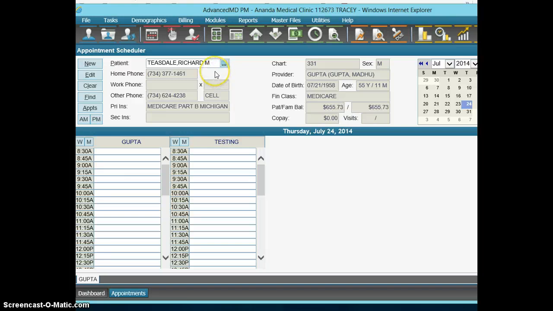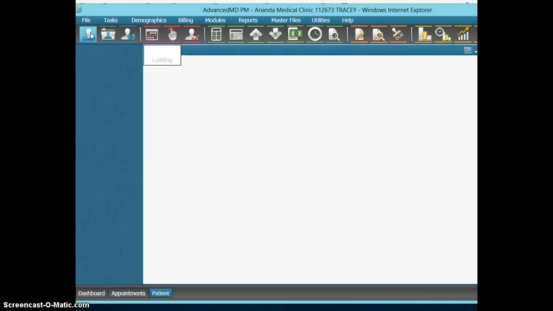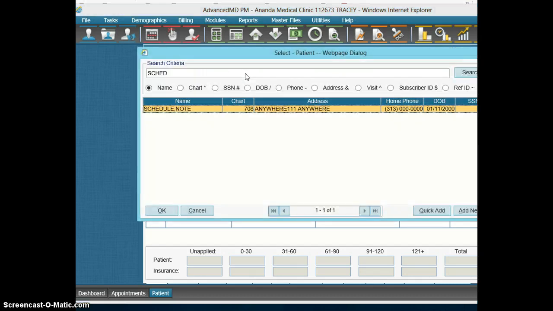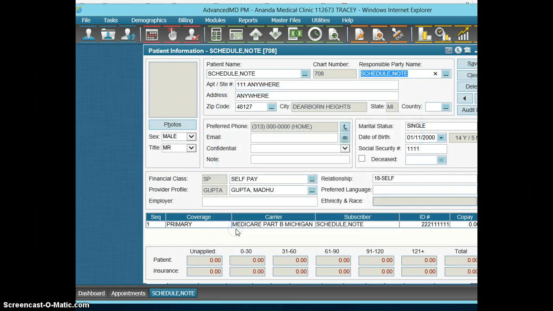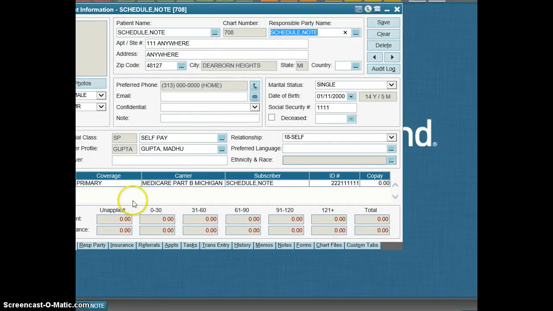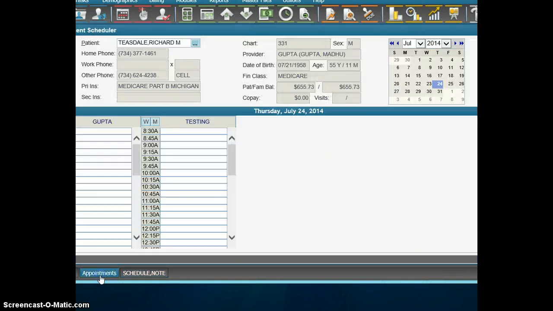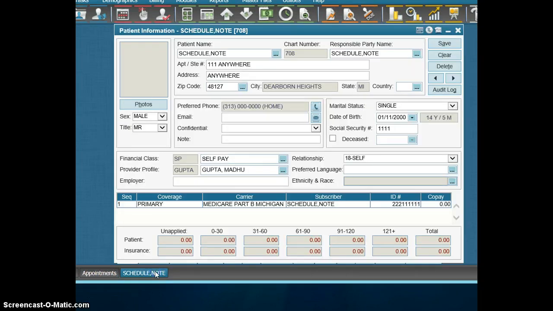Let's say you need information on the patient. Again, you can open a patient window, and I'm going to use, this is not a real patient, but I can show you it. Okay, this patient is a pretend patient. So when I open this wider, you'll see I have an appointment window and I have a patient window.